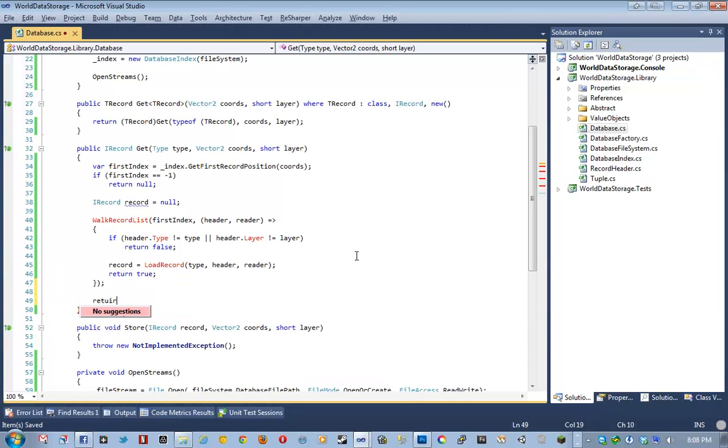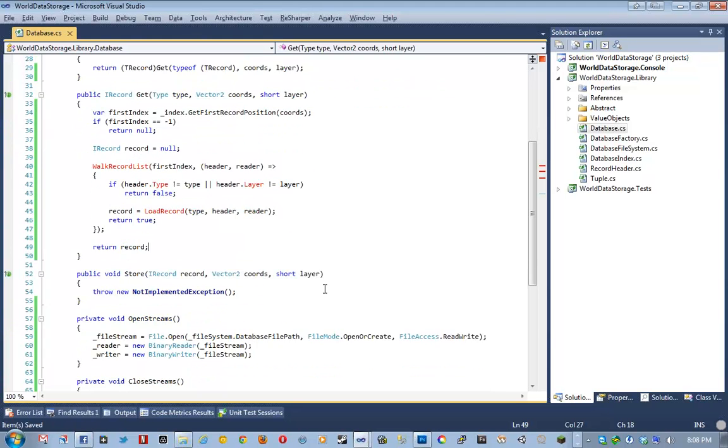Okay. Finally, we just return out record. If record was never found, it's going to stay as null. If it is found, it's going to be the value of whatever load record is. So yeah, that's actually the entire logic behind the get method. It more or less reads exactly like the description we had in the Photoshop document, which was the point of this method.